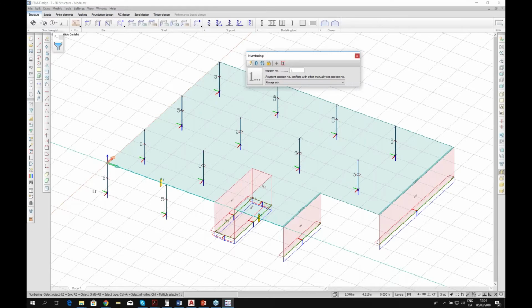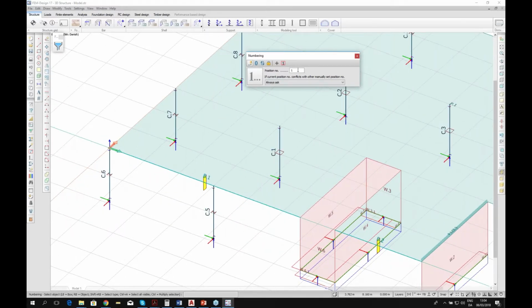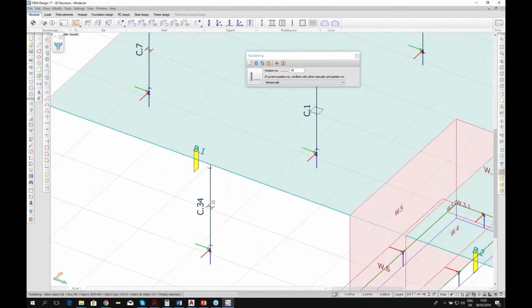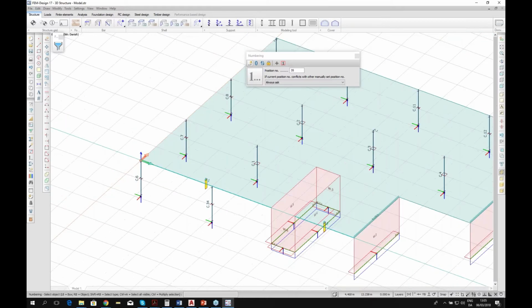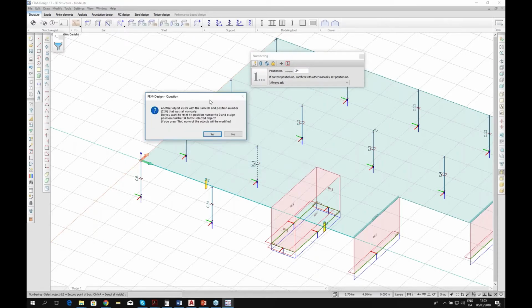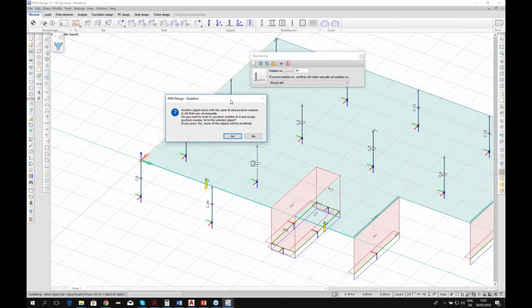So what I can do is enter the number I want. Let's say 34 for now. And then if I right click on my structural element, the element will be numbered like this. I have ways to deal with conflicts if the number already exists and I have set it manually. So if I enter the number 34 again and assign it to a different column, I will be prompted with this warning message telling me that another object exists and the same ID and position number was set manually.